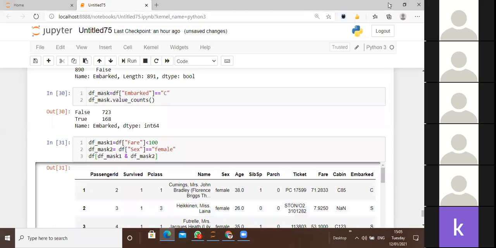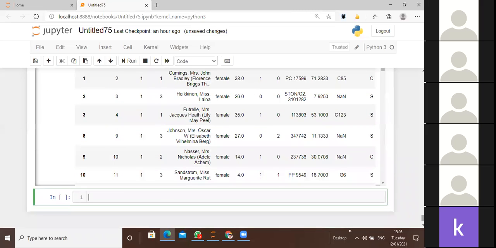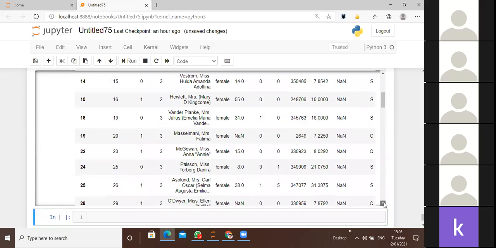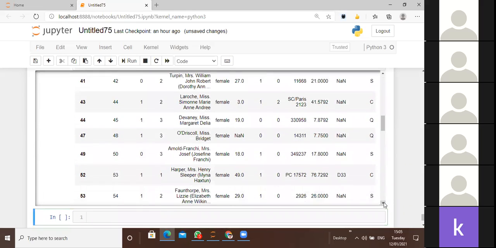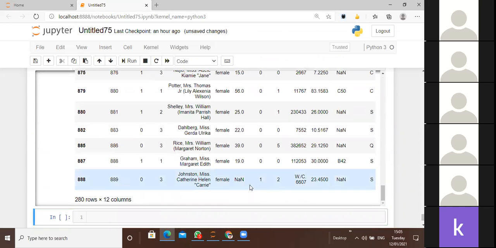It is showing me the details where I can see entries all female and the fare value less than 100. If I check female less than 100, yeah, female less than 100, so 280 rows it is going to extract from that.